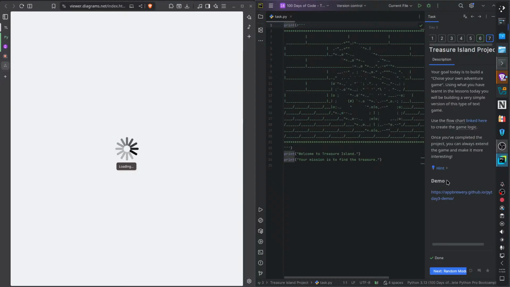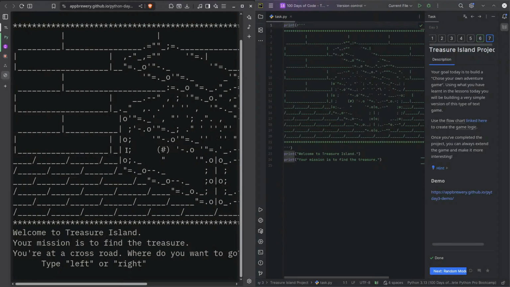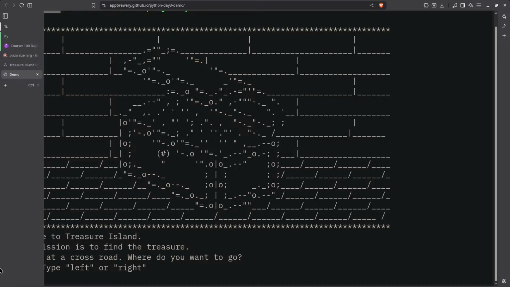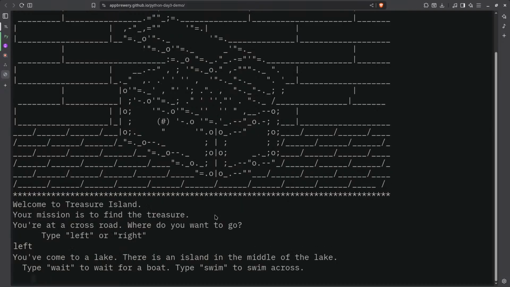Okay, and here we have the demo. So let's play with it a little bit. Welcome to Treasure Island. Your mission is to find the treasure. You're at a crossroad, where do you want to go, left or right? So we are at a crossroad and we have two directions. So let's choose the left direction.